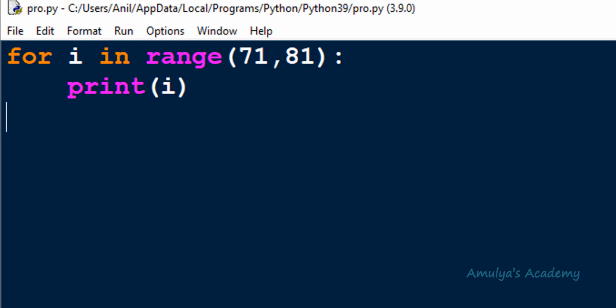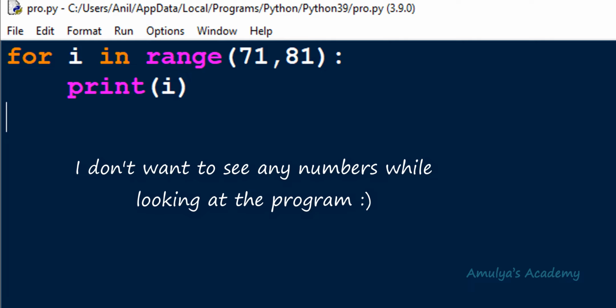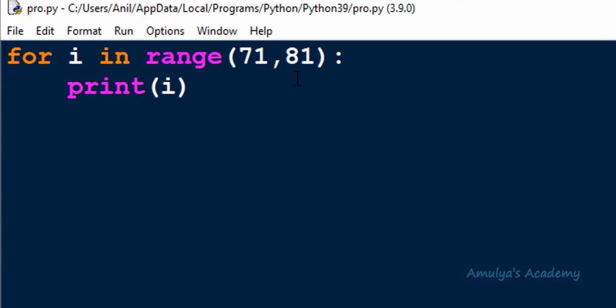It's very easy, right? So let's add a twist to this. We need to write this program but without using any numbers in the program. Here you can see in this program we have 71 and 81. These are the numbers, right? Now my challenge is you can't use numbers in the program.